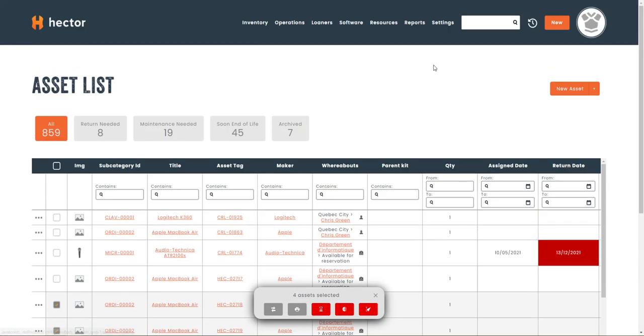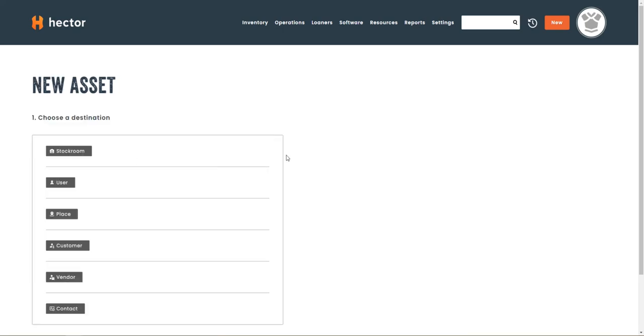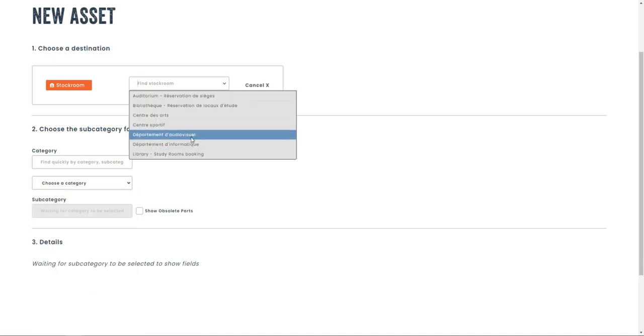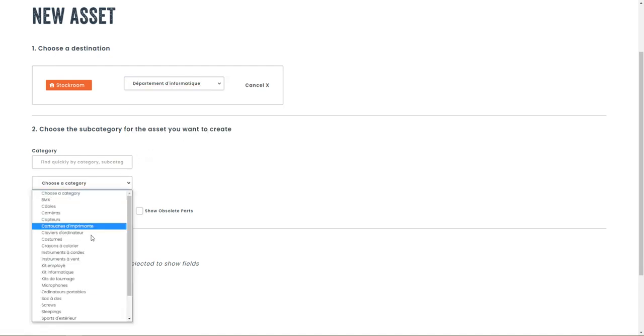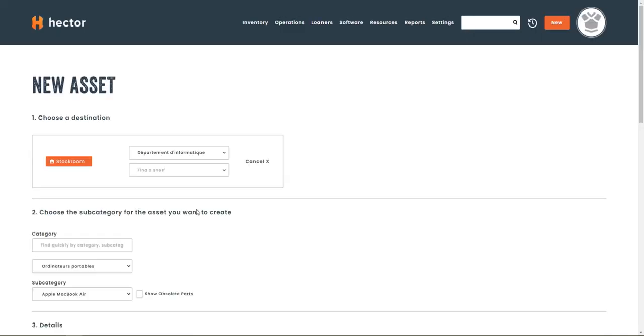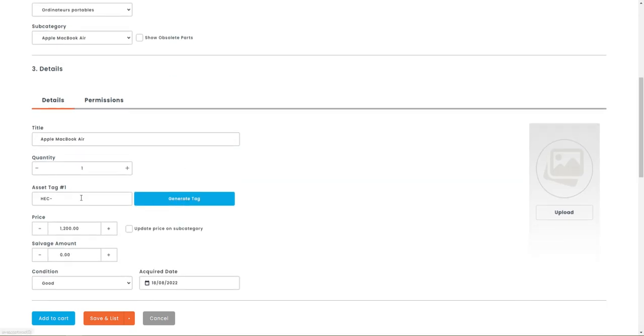Other thing that I want to show you guys is that if we create a new asset, so for example, if I navigate to this stockroom and I'm going to choose my IT stockroom, I'm going to find my laptops and I'm going to add some Apple MacBook Airs to inventory. Before, when we wanted to add multiple laptops, the asset tag would either increment automatically or we would have to go back into each asset to add the asset tags if I was adding more than one.